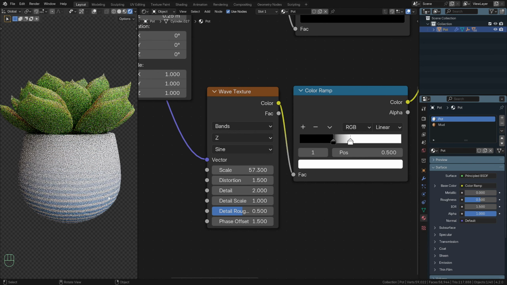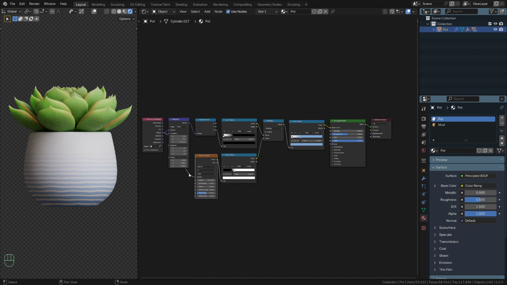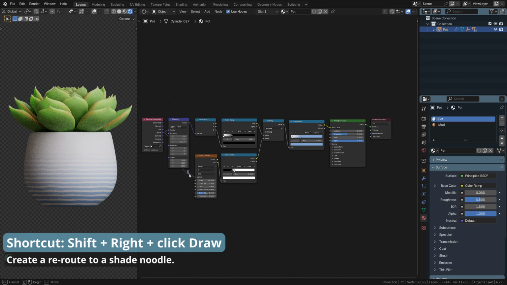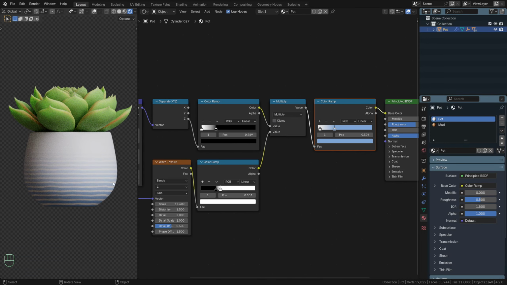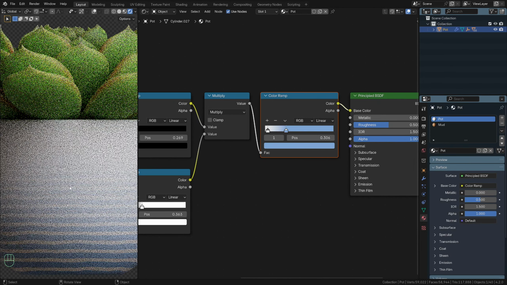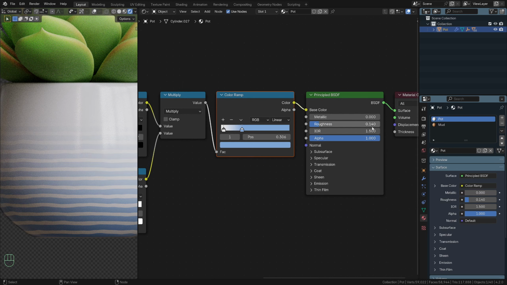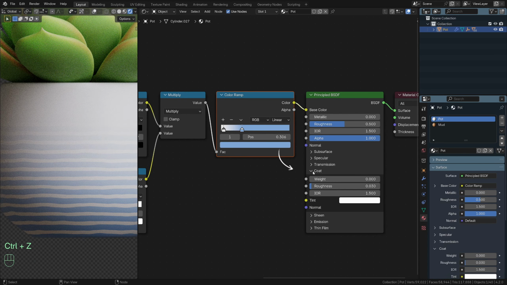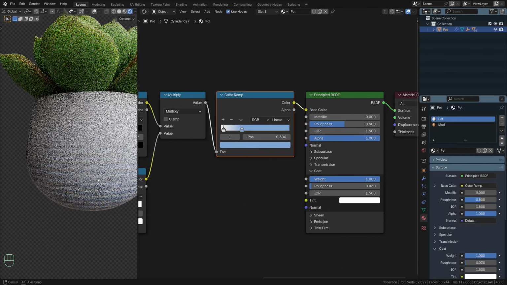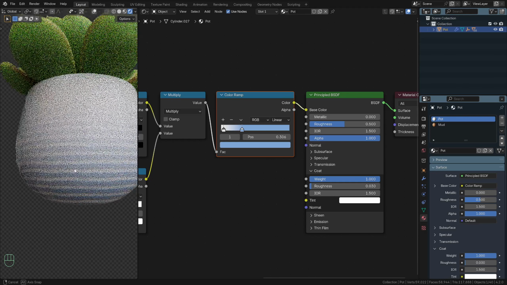Yeah, this seems fine. You can hold your shift key and right click and drag to create a reroute, and you can move this using G like this. So one more final effect is if you want your ceramic pot to look a bit more glazed looking, you can decrease the roughness all the way down to something like 0.14 or something. Or you can go to the coat option and there will be a weight slider here. You can slide this all the way to 1, which in turn adds a coating effect like this.